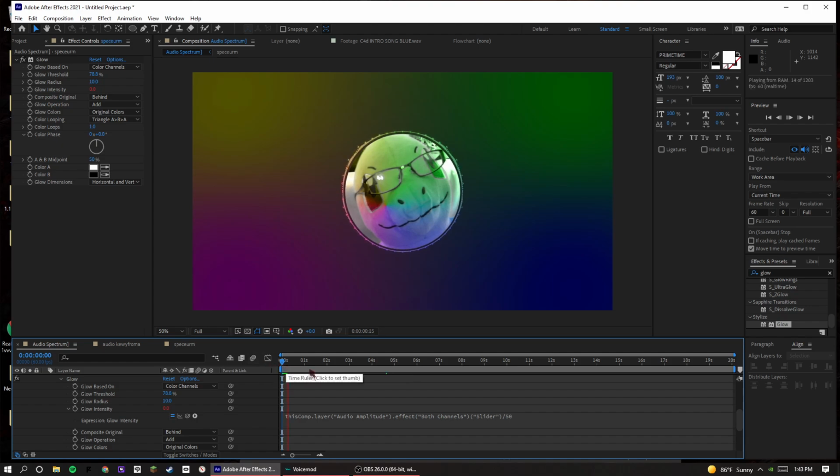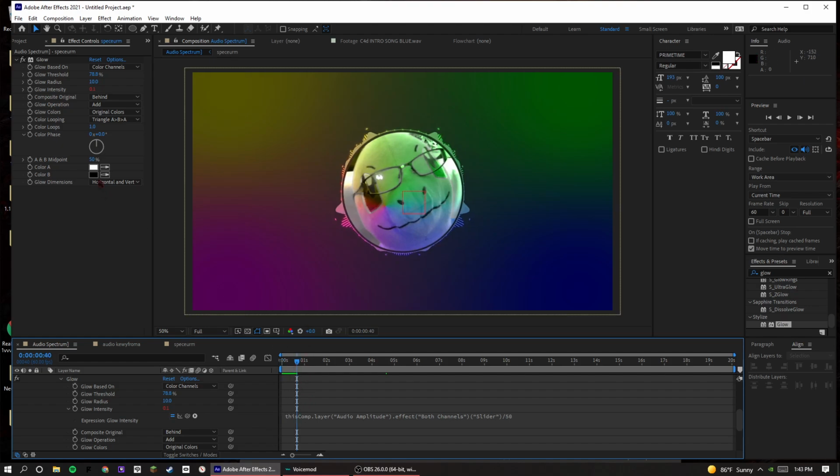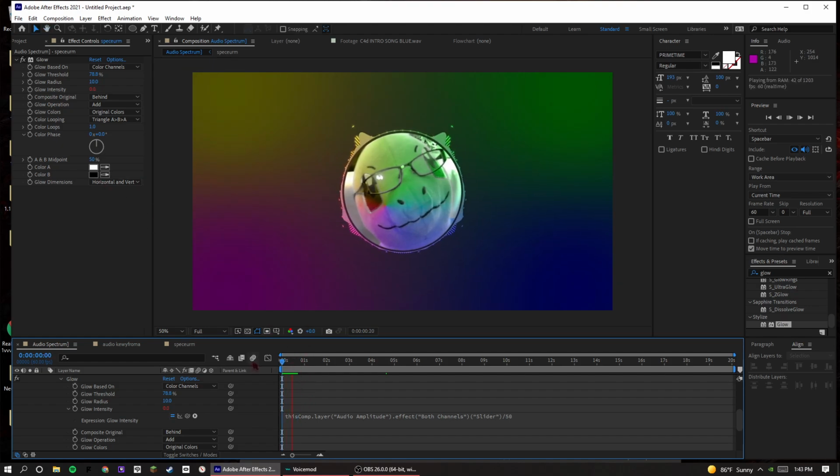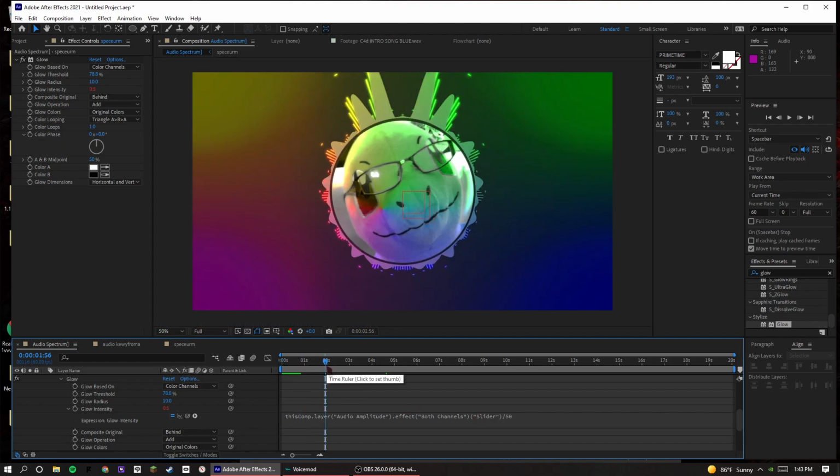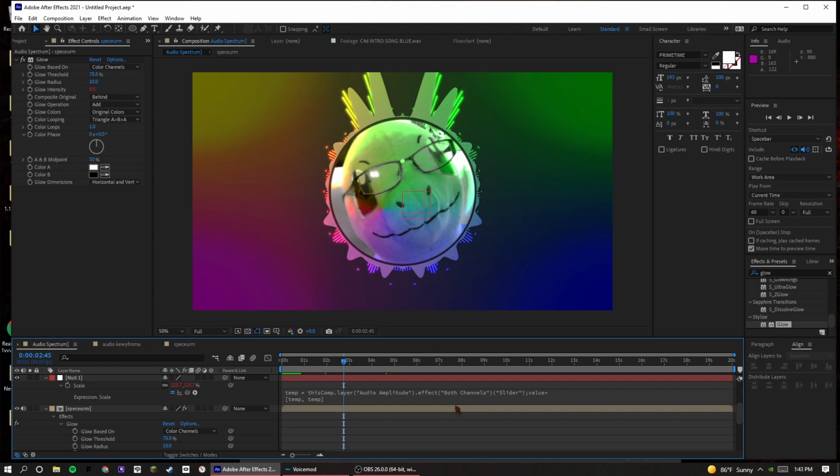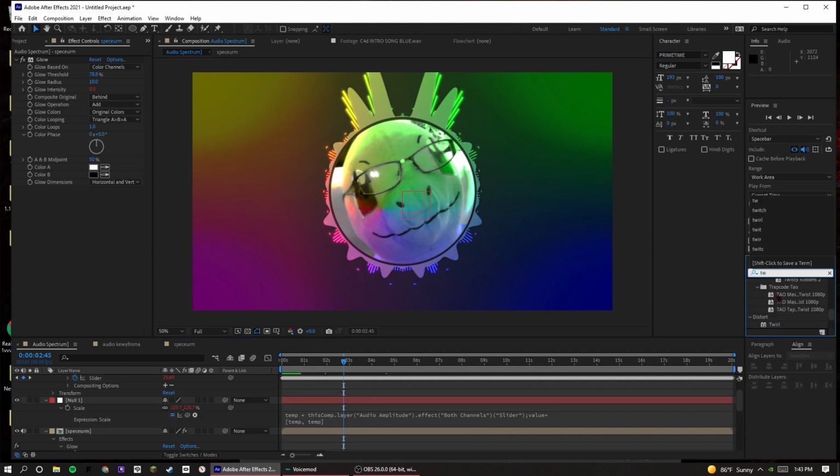You see, once we go towards the drop, it starts getting bigger, but it's also gonna start getting the glow. You see that it got brighter on the edge here, see, and now we can add the twitch.